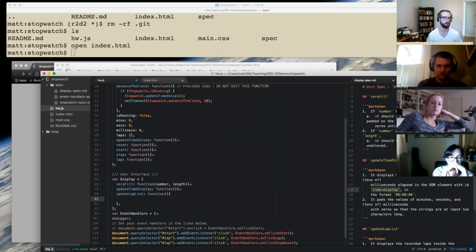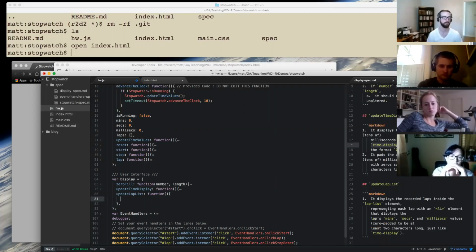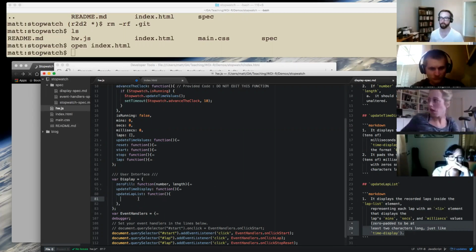All right, so let's update the lap list. Update lap list. It displays the recorded laps inside the lap list element, displaying each lap with an LI element that displays the laps, mins, secs, and millisecs values, 0 padded to be at least 2 characters long. Okay. I'm going to be writing a whole bunch of HTML into here. There's a couple different approaches for how to do this. But I can either write all the HTML as a string and then put it in, or I can append a little bit at a time, or prepend a little bit at a time. Append means put at the end, prepend means put at the beginning.